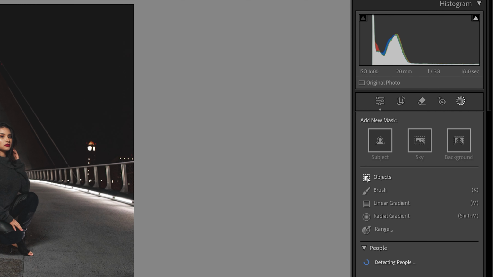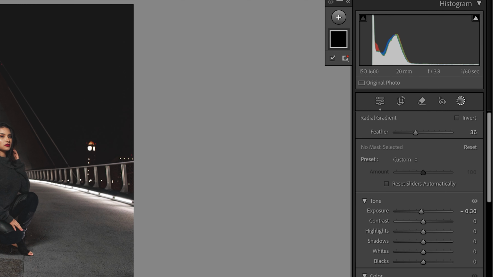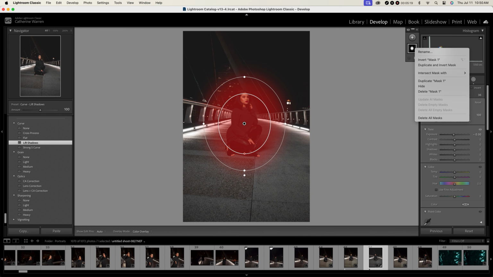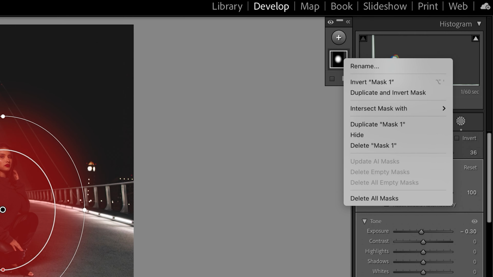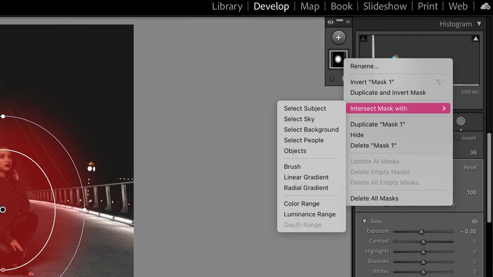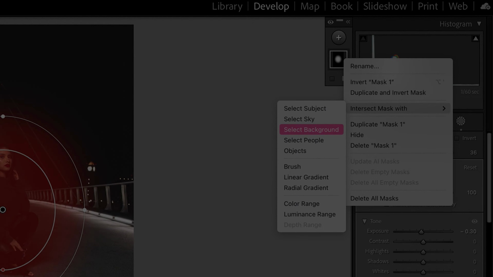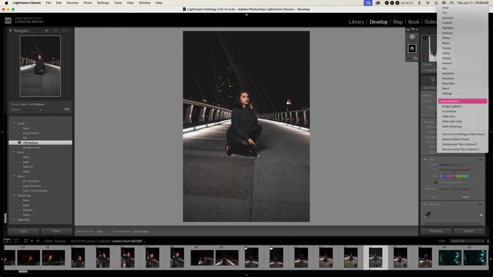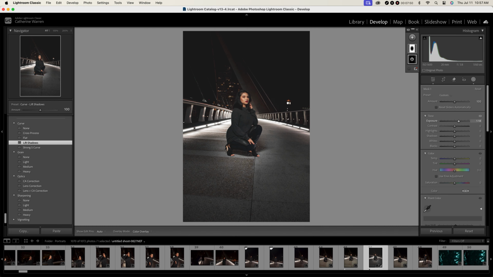Now, let's incorporate a radial gradient on her. We'll use this to further separate her from the background by right-clicking the mask icon. Scroll down to the intersect mask with command, and let's click select background. What this is going to do is invert the selection within the radial. So let's dodge or lighten the immediate background to add an illusion of more lights to the background.